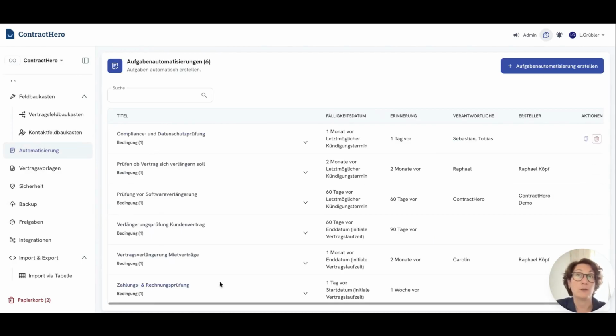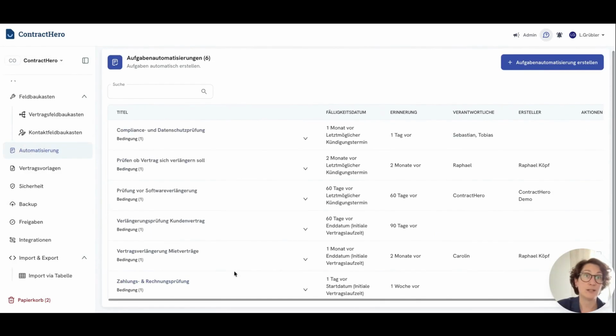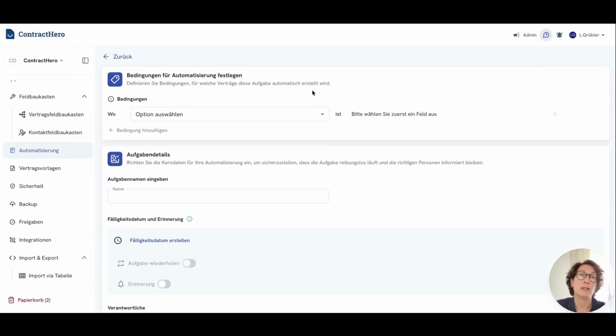Here I can see already configured automations. That means when contracts are uploaded, tasks are automatically created based on this preset. But I can also at any time, we have no limitations on task automations, click here and say I want to create a completely new task automation.